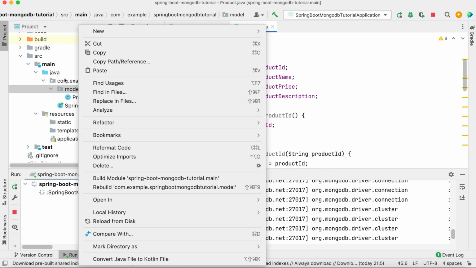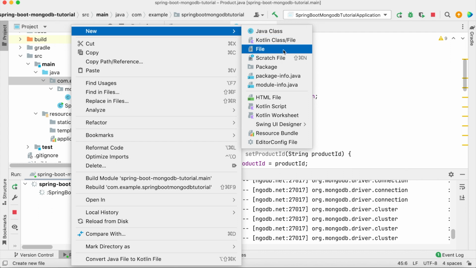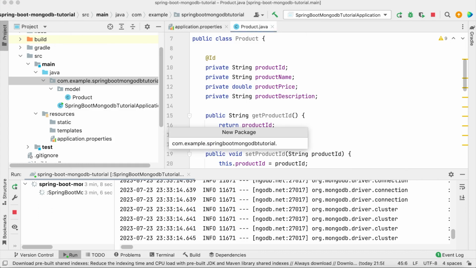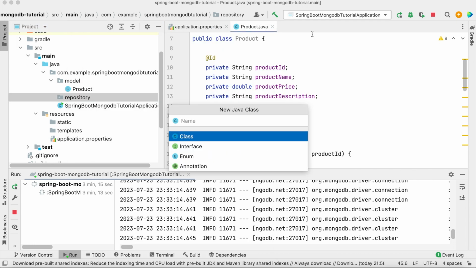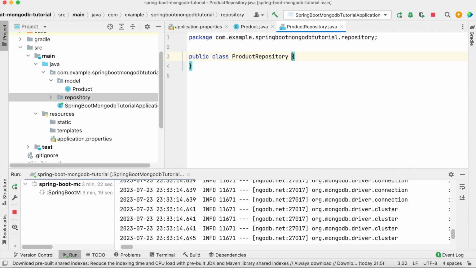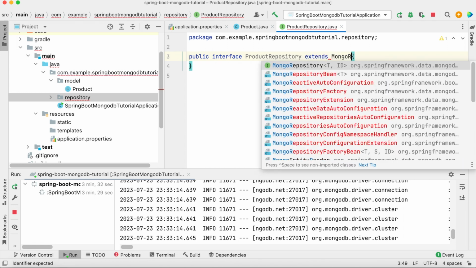But what is not ready yet is our repository. Again, guys, let's structure our project properly at the very beginning so that we would be able to add more repositories later on if it would be needed. So let's create a repository package. For our product model class, we need to create a product repository interface. And this interface is going to extend another interface called Mongo repository.